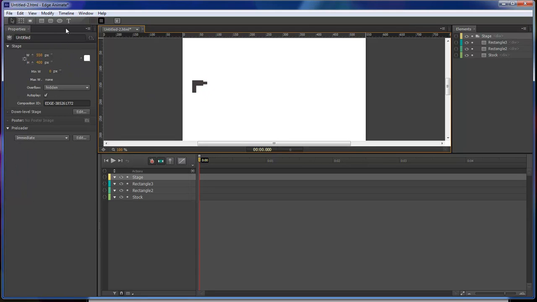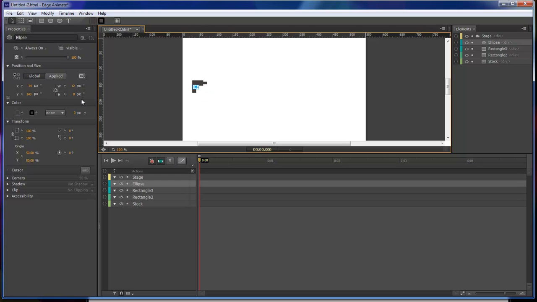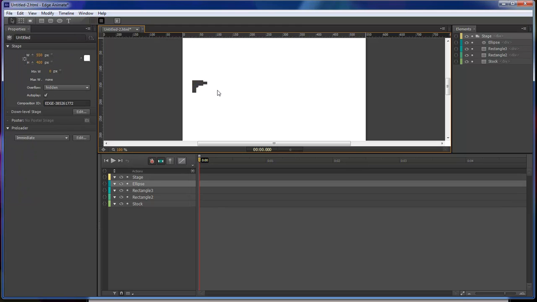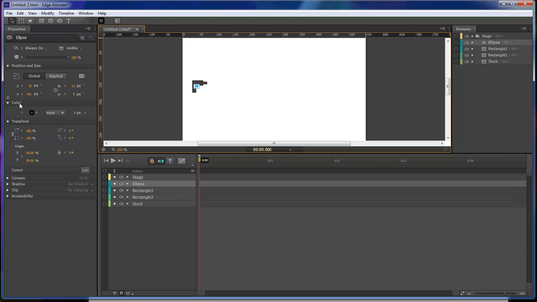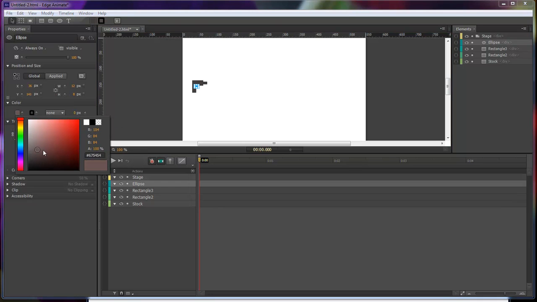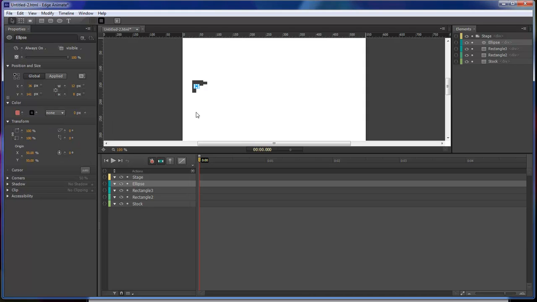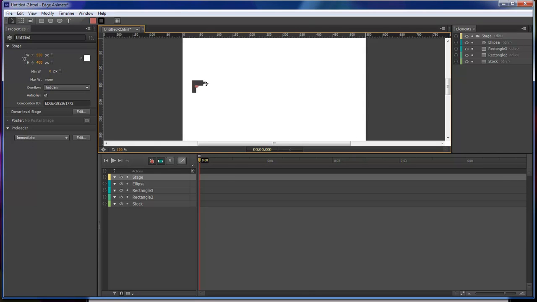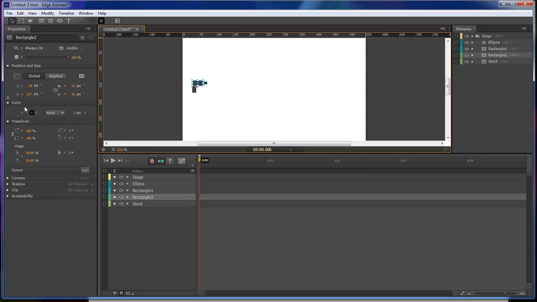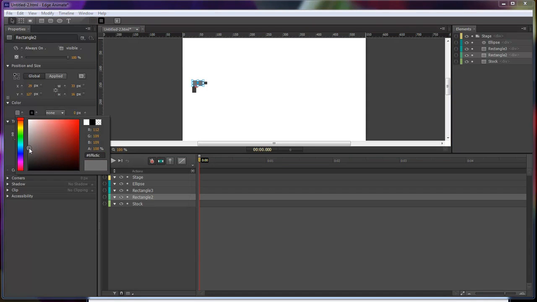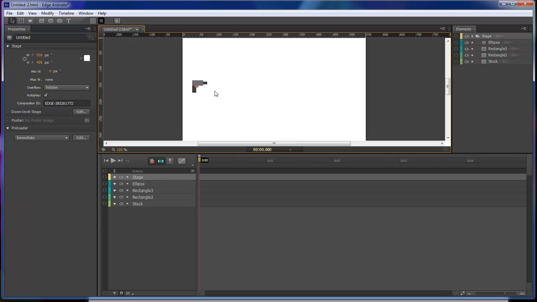That looks good. Now let's give ourselves a trigger using our ellipse, and 8 and 12 is going to be about where we need it. Bring it up to about in there. Let's give that a color. We'll give it a red, and that way we can at least see it.